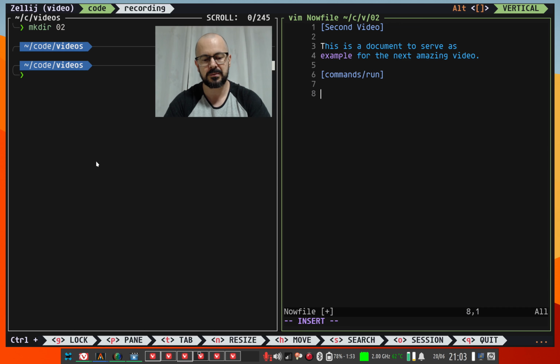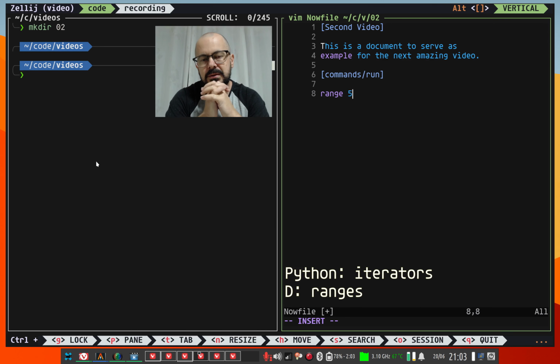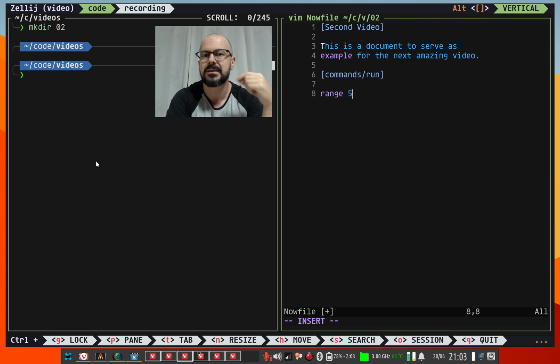I'll give you an example of just printing a range. Let's say range 5. What this is going to create is kind of an iterator. If you are familiar with Python iteration, it's just like this object that you call next, next, next, and it iterates until it ends. So it's a range of 5 integer numbers.